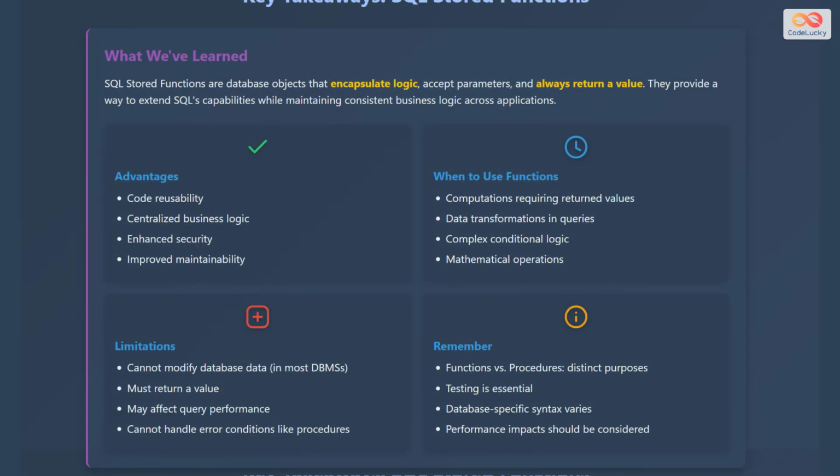Let's summarize the key takeaways about SQL stored functions. SQL stored functions are database objects that encapsulate logic, accept parameters, and always return a value. They provide a way to extend SQL's capabilities while maintaining consistent business logic across applications. So, what are the advantages of stored functions? Code reusability, centralized business logic, enhanced security, and improved maintainability. When should you use functions? For computations requiring return values, data transformations in queries, complex conditional logic, and mathematical operations.